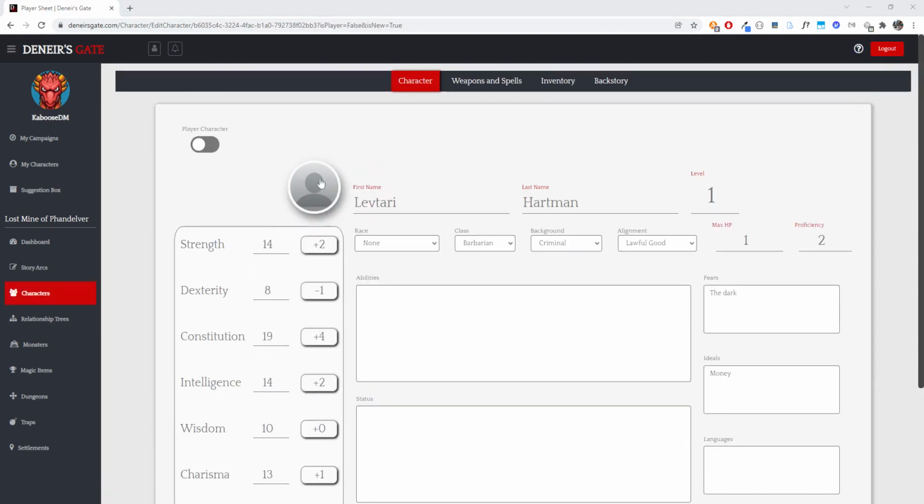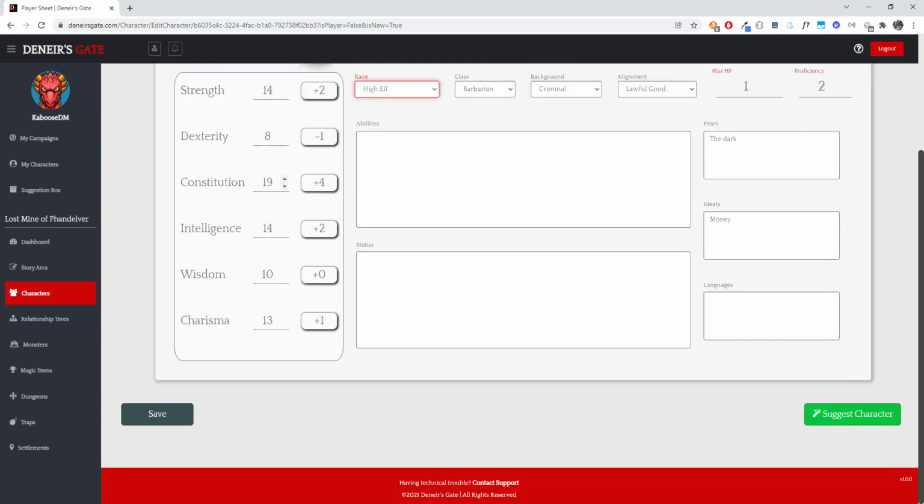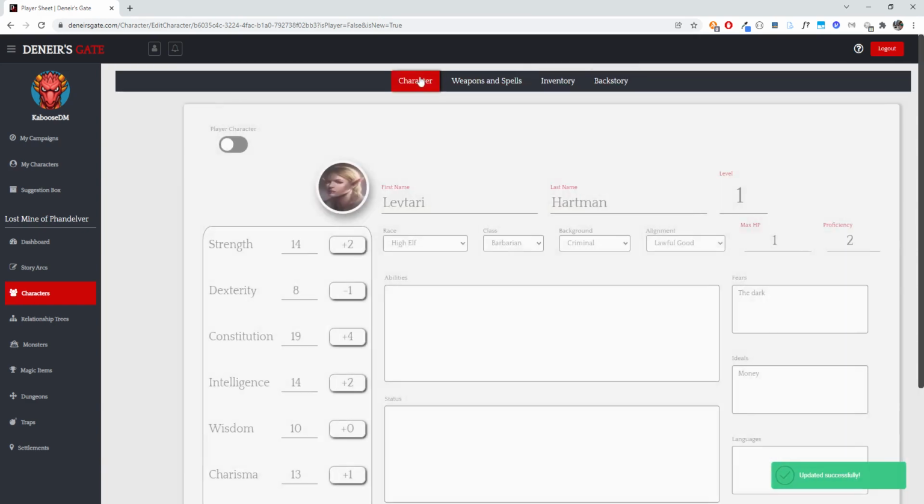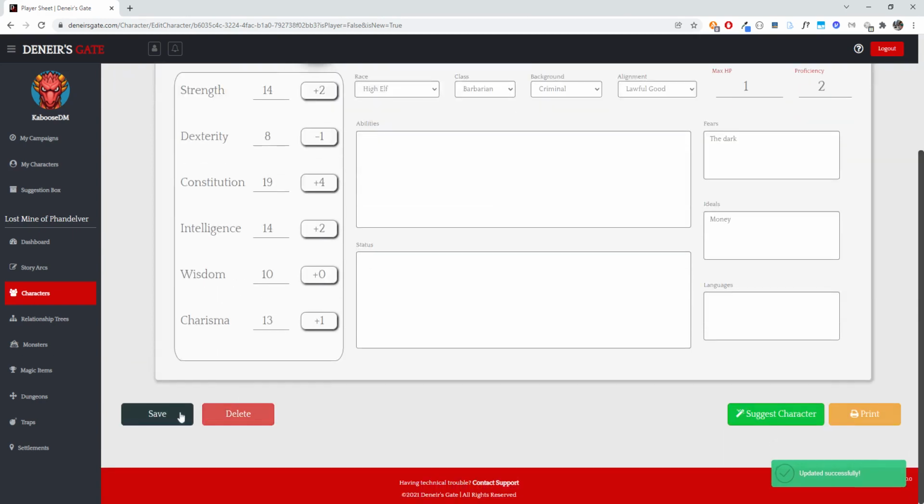Suggest character. We'll say she looks like a full elf. There we go. And we have our backstory again. Boom. Save that. Let's make sure we save them as a player.